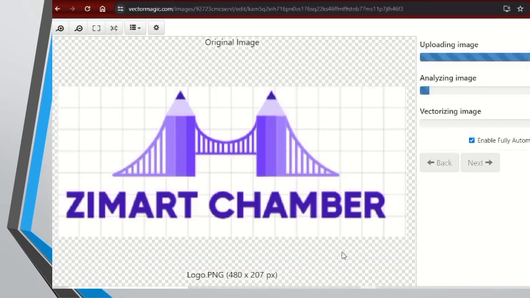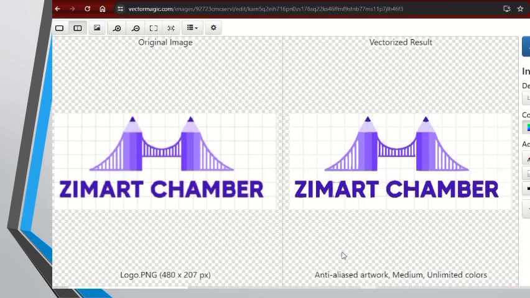So it's now loading the logo, and it's going to render it into SVG from PNG. As you can see side by side, there's this vector diagram that has been done. On the left side, there is the original which is in PNG, and on the other side, there is one which is in vector.